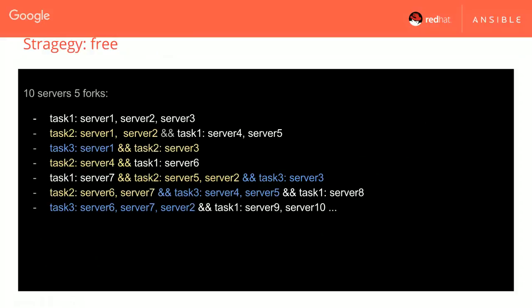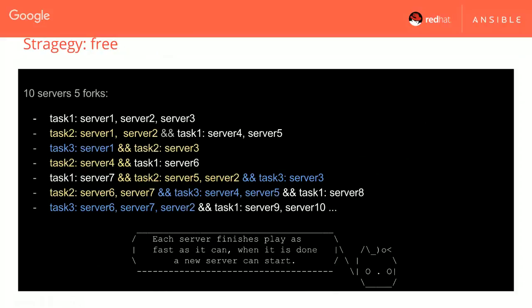And as soon as a server finishes, it opens a fork, a new server comes into play, and everything goes as fast as possible. This is good when you have tasks that don't depend on the servers being in sync and that you might want to do as fast as possible.